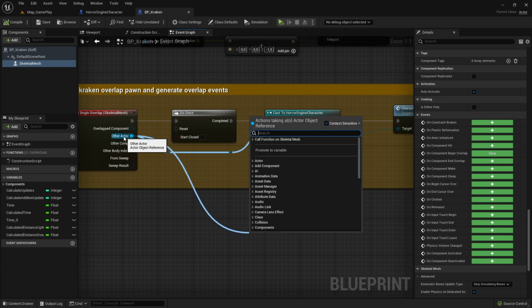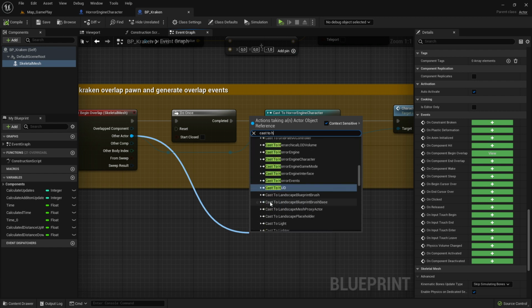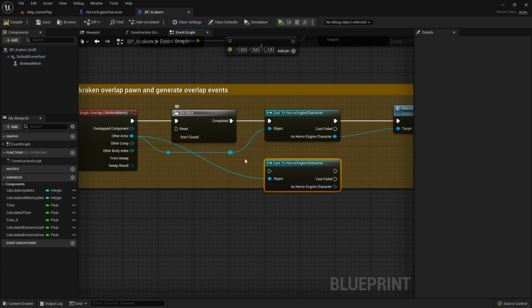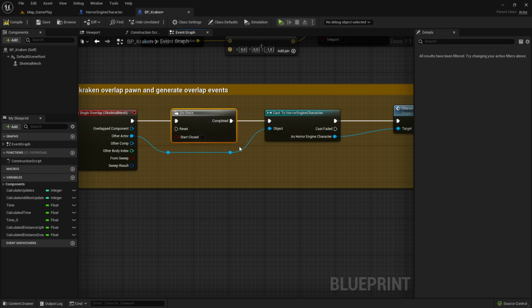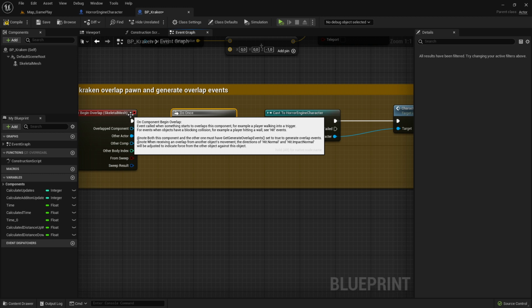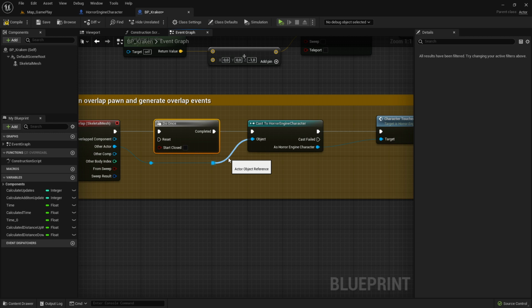We go from the other actor pin, search for cast to our player character. In my case, it's the horror engine character because I use this. This would be this one here. And then you connect this one, but you can see I have again a do once node because I will not die all the time. That's why I use again a do once node. So when I overlap the tentacles, I want that what comes after this one, the die, is triggered only one time. That's why we need the do once node before, so that this one is triggered only one time.